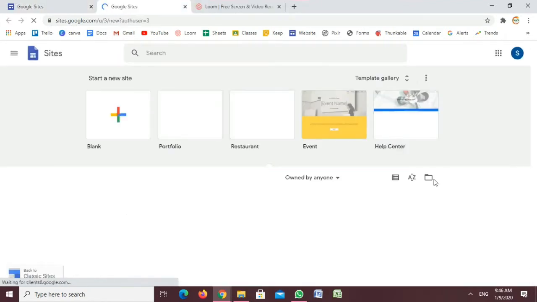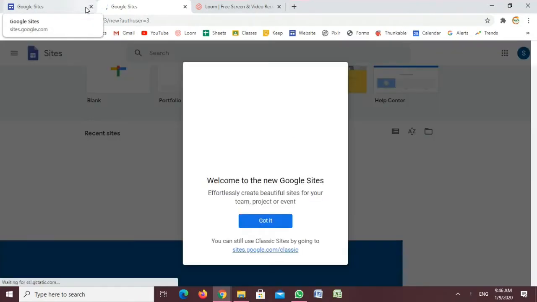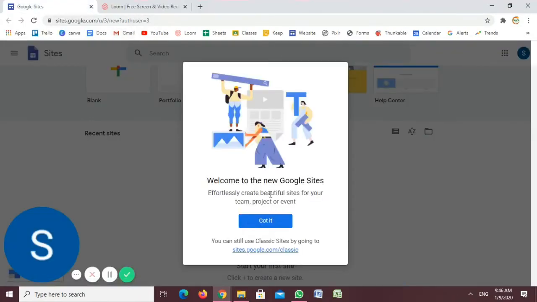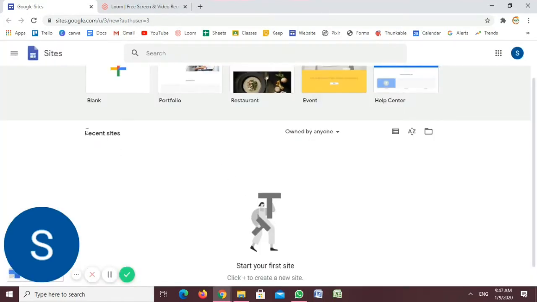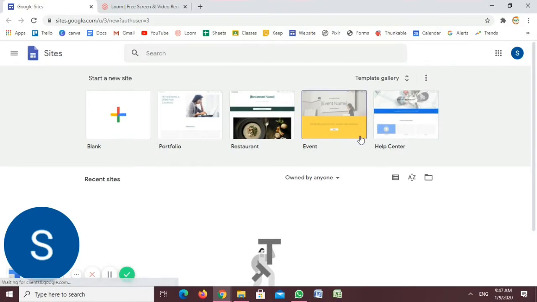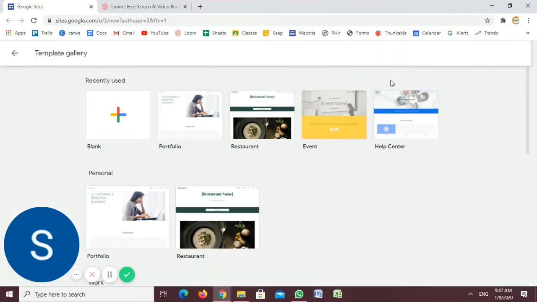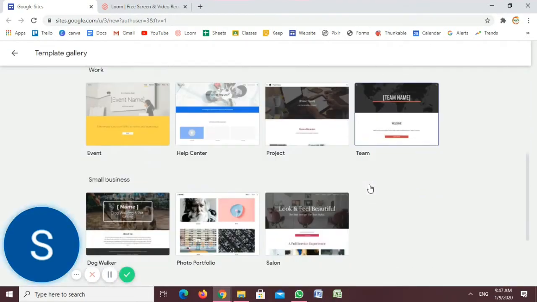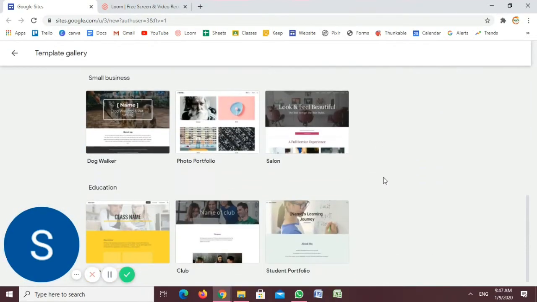After clicking on Google Sites, it's going to bring you to the template section. You're going to view and choose a template. Oh, this is telling you welcome to Google. So view and choose a template for your website. All right, so we're going to choose the salon template.